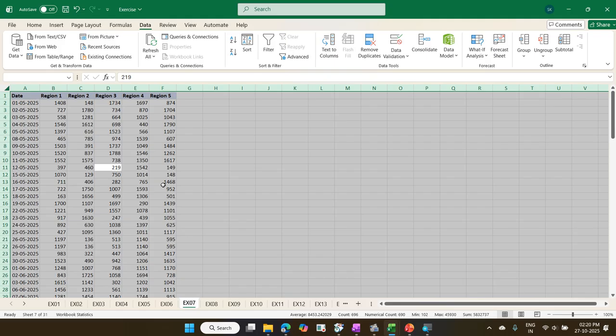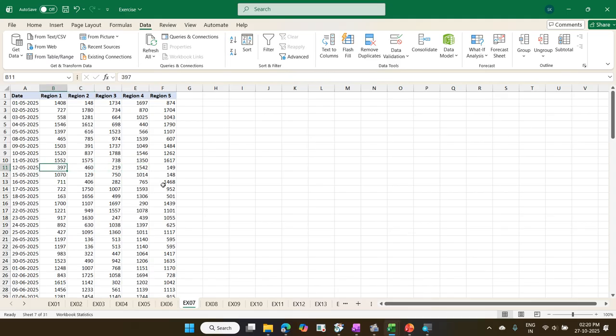So Control Space, Shift Space, Control Shift Space. But here it's not required to select the entire column. So I'm going to select only the data. You know how to do that. Control Shift down arrow.